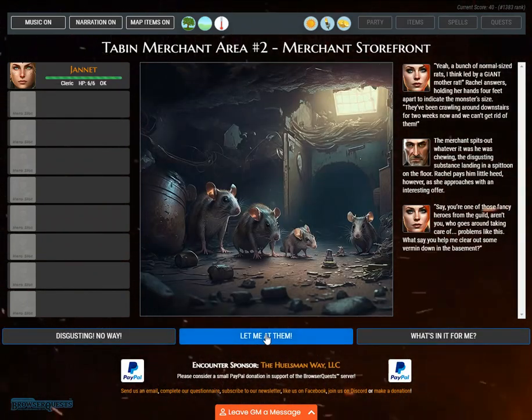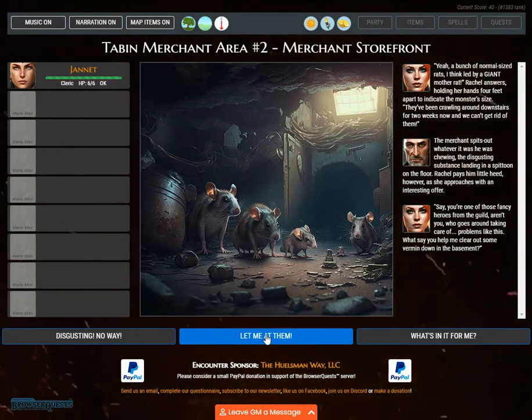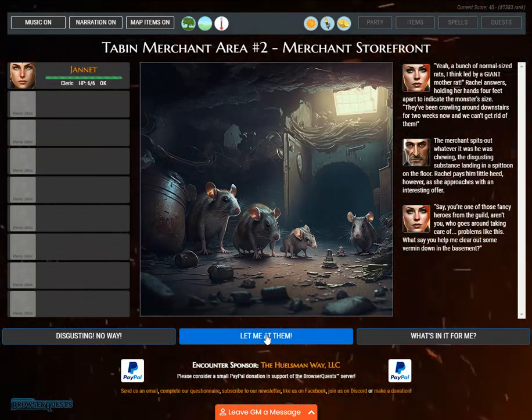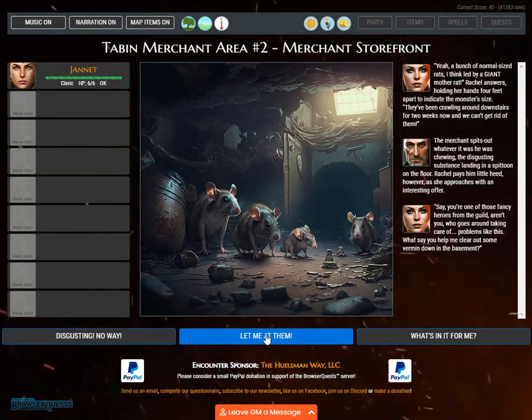Yeah, a bunch of normal-sized rats, I think led by a giant mother rat. Rachel answers, holding her hands 4 feet apart to indicate the monster's size. They've been crawling around downstairs for 2 weeks now and we can't get rid of them. The merchant spits out whatever it was he was chewing, the disgusting substance landing in a spittoon on the floor. Rachel pays him little heed, however, as she approaches with an interesting offer.